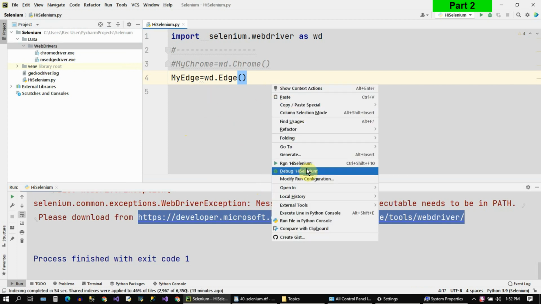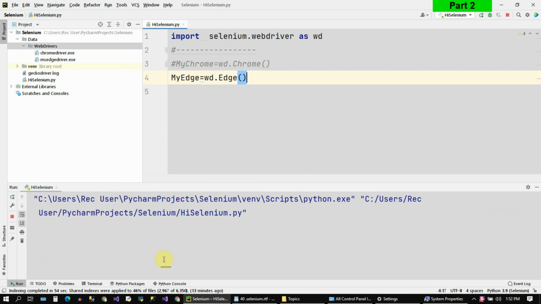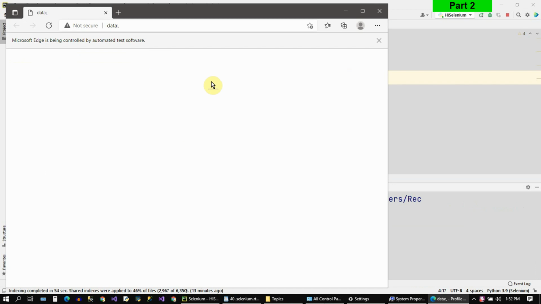So if I right click over here and run, let's see the result. Without any problem, my Edge is running completely and successfully. Let's talk about another tricky note.